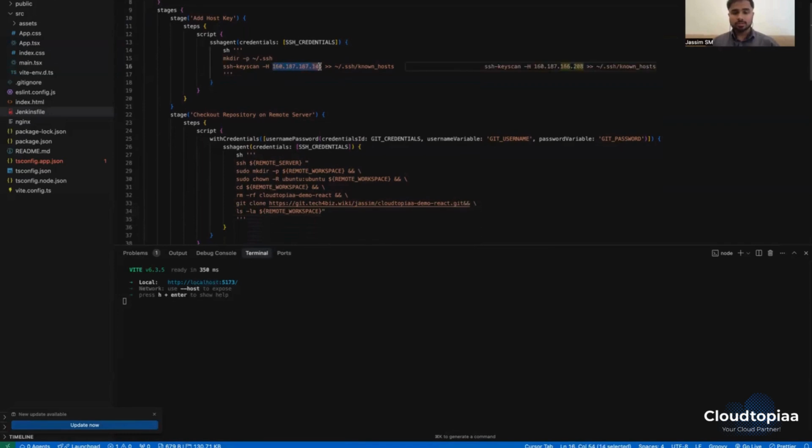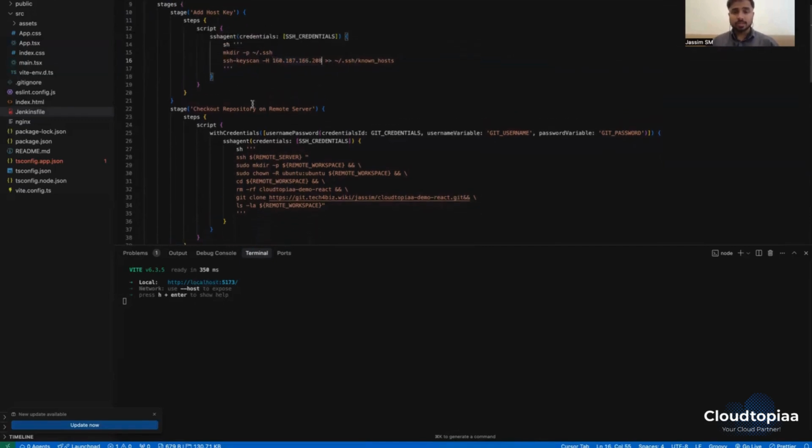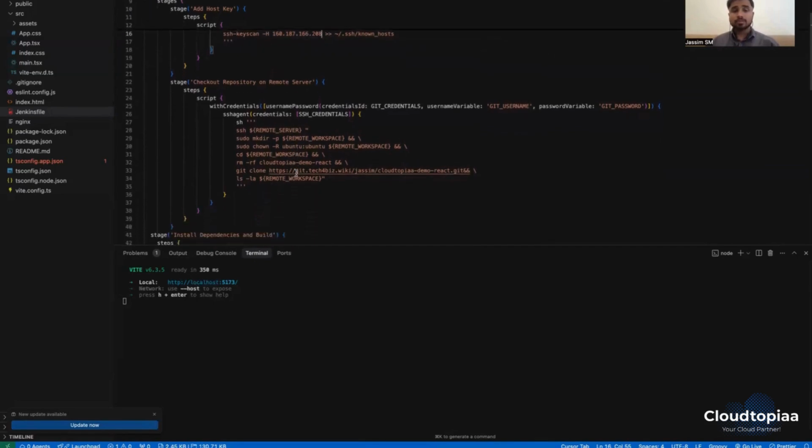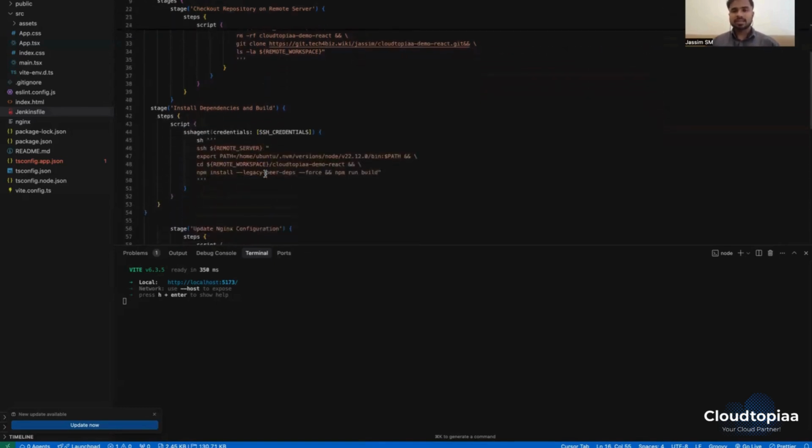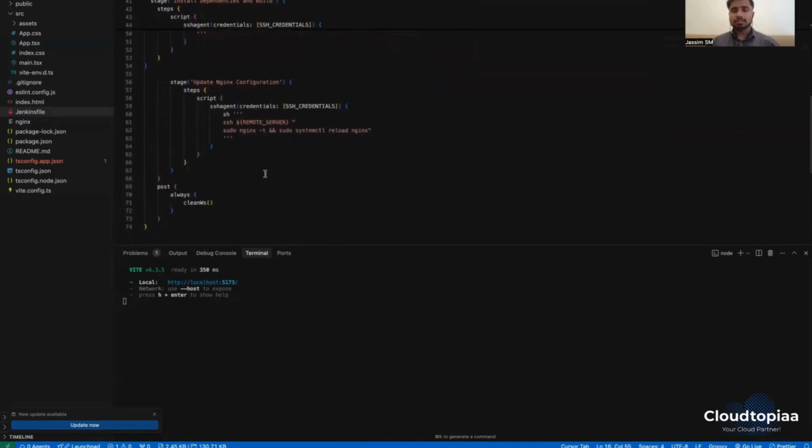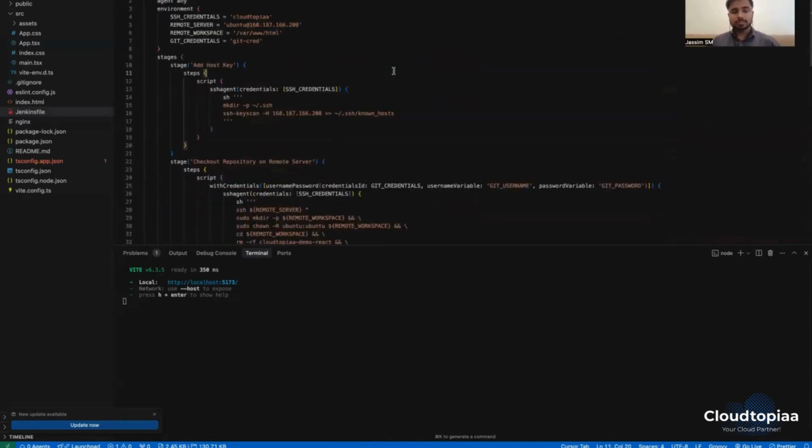And in the first step, we will keep the key over there, add host key. And in the next step, we will clone the repository. If a previous repository has been cloned, it will be deleted and cloned again. First we will create a remote workspace. If it is not there, it will create it and give certain permissions to read it. And if an existing folder is there, it will delete it and clone again, install dependencies, and build. After building, we are just restarting Nginx. It's all done. I'm saving it.